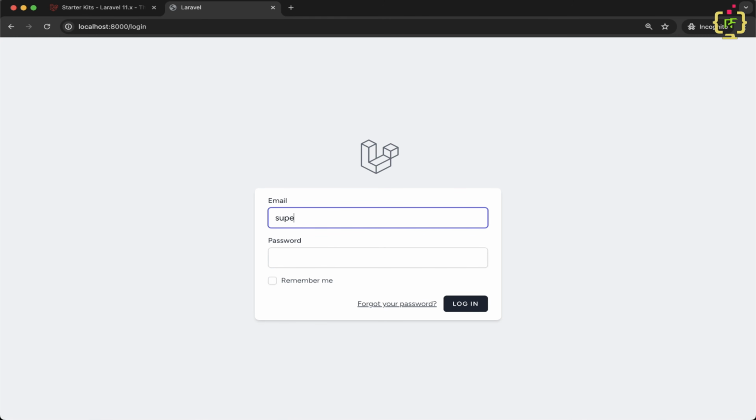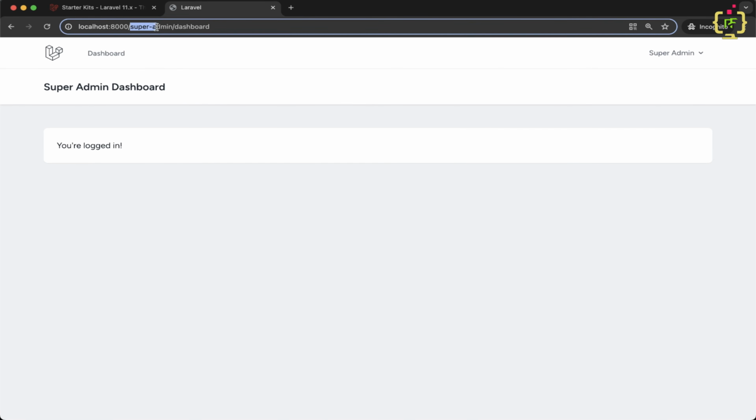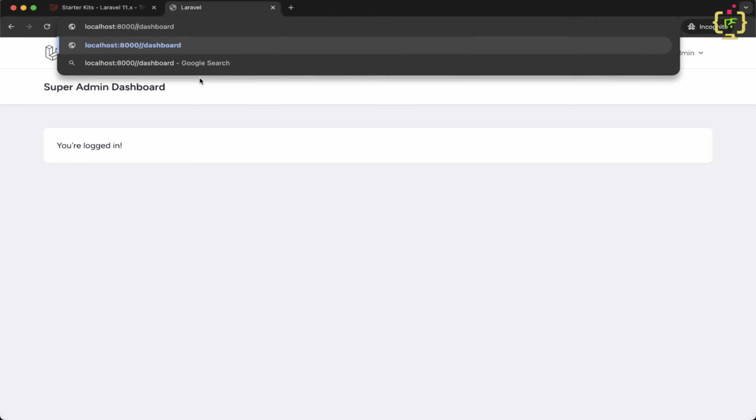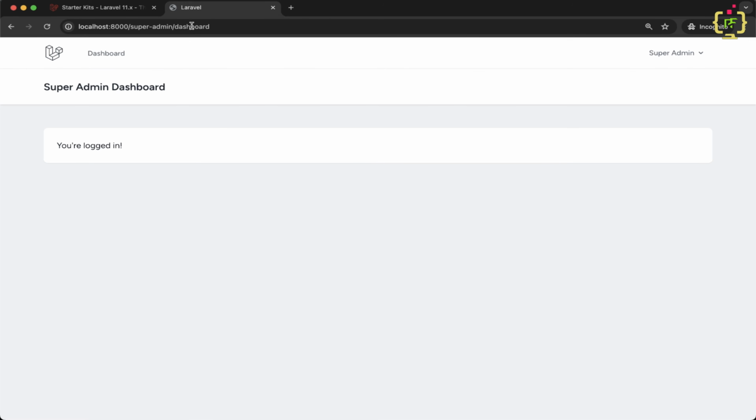Let's suppose we will log in through the super admin. So now I have redirected to the super admin dashboard. From here, if I will try to redirect to the normal user dashboard, I have added this /dashboard in the URL. Let's hit enter. And we can see it redirected me back to the super admin dashboard because I have logged in through the super admin.